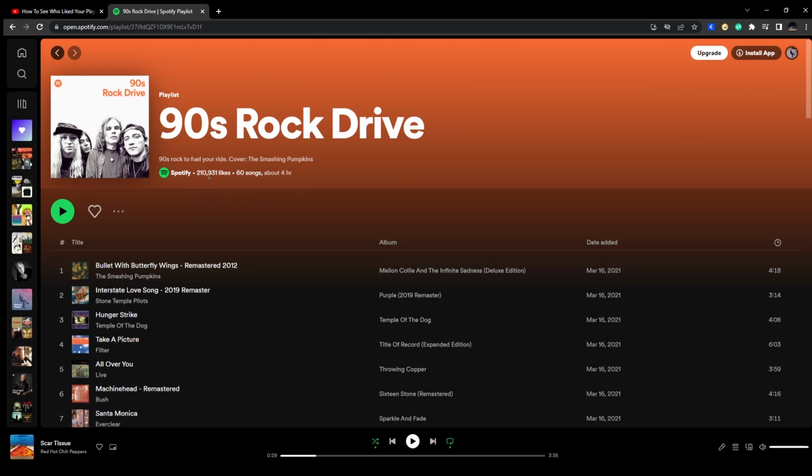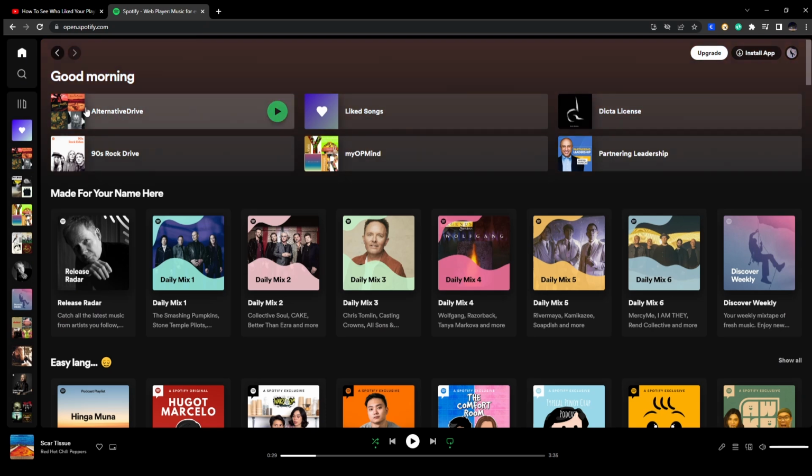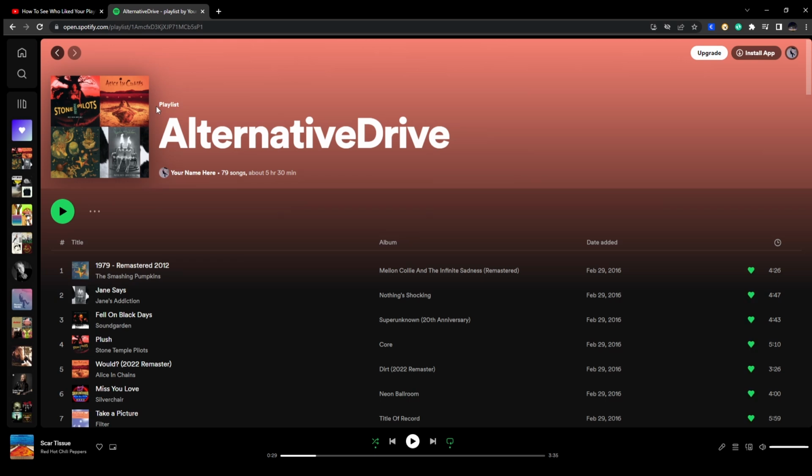All right, this is because Spotify does not have the functionality to show the users who liked the playlist. So even if you go to your own playlist, so let's go back to home and let's go to a playlist. So this is my playlist. So here, the only thing that you can actually click is your name, but you can't click on the songs or see if someone liked your playlist.